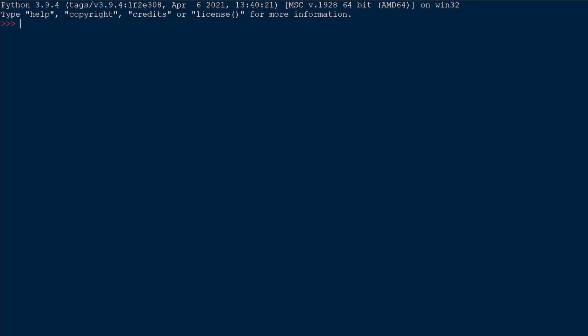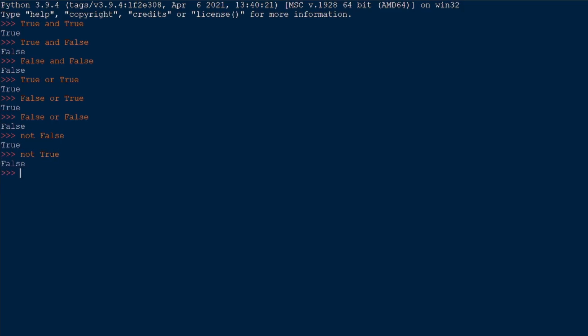So the way and works is that both sides need to be true in order for this to evaluate to true. But if one side is false, it's going to be false. If both are false, it's going to be false as well. The way or works is that as long as either one of them are true, it's going to evaluate to true. And if both are false, it's going to evaluate to false. The way not works is that it's going to reverse the Boolean. So not false is going to be true, and not true is going to be false.